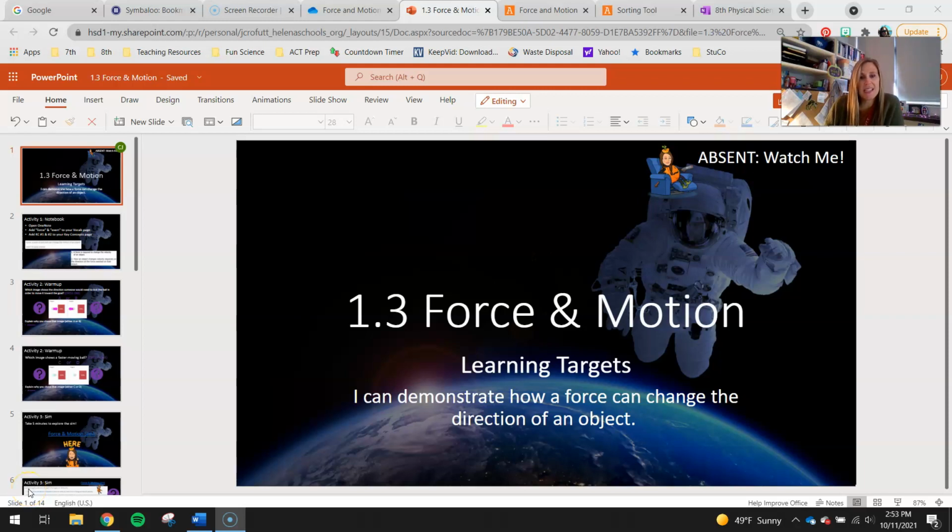Hey 8th graders, today's lesson is 1.3 Force and Motion, and our learning target for today is: I can demonstrate how a force can change the direction of an object. So in our last lesson, 1.2, we learned about the 5 different ways we can change the motion of an object. If an object is already moving, we can stop it, we can speed it up, we can slow it down, or we can make it change direction.